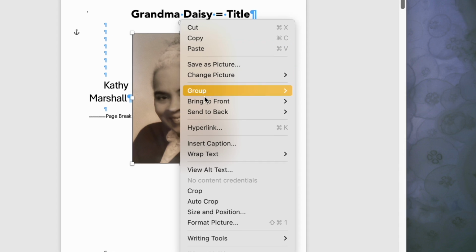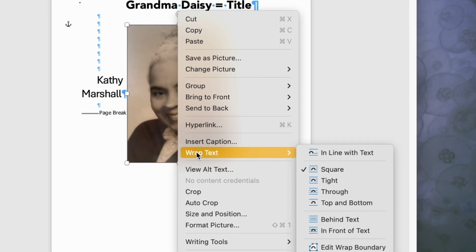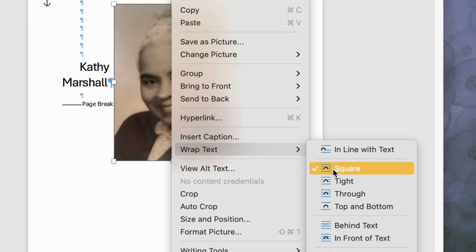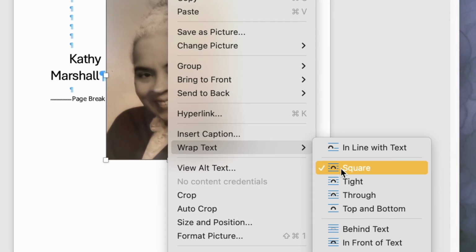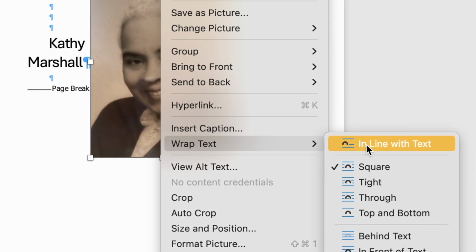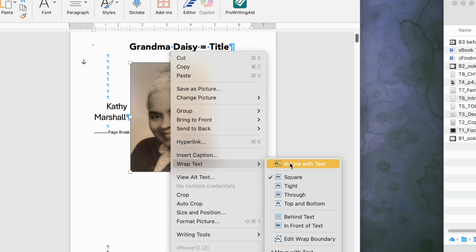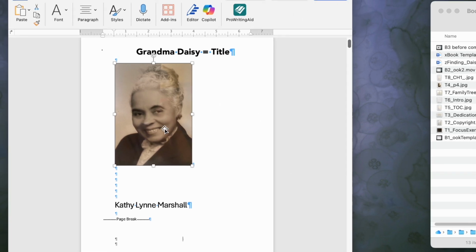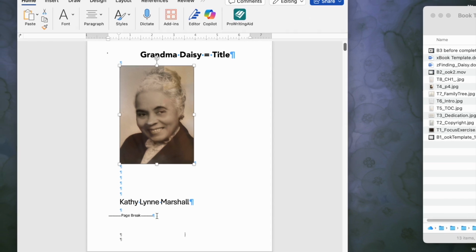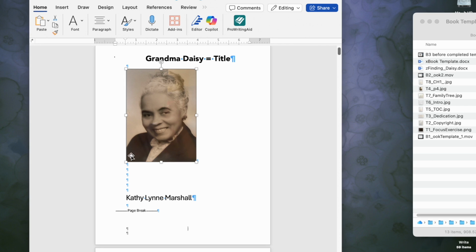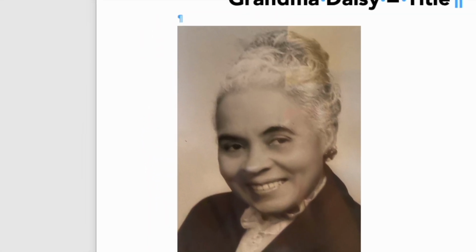This set of menus comes up and says wrap text. Right now, it says put all of your text all around, make a square around the image. I don't want that. I want the image to come right after the title. So I'm going to click on in line with text. What that does, did you see the difference? It put all of this text down below her, and right now she's right underneath that. Blue things just means a space.